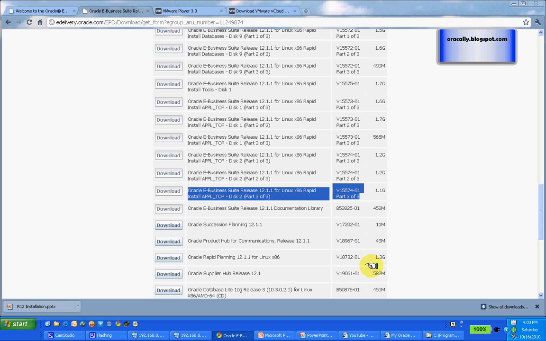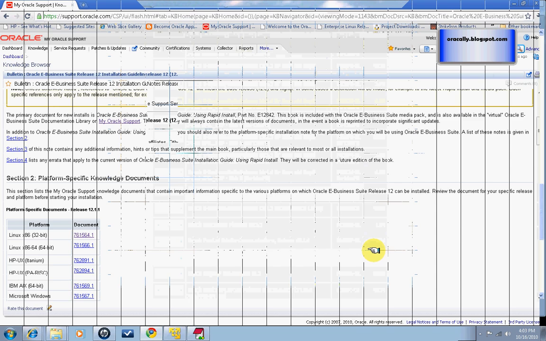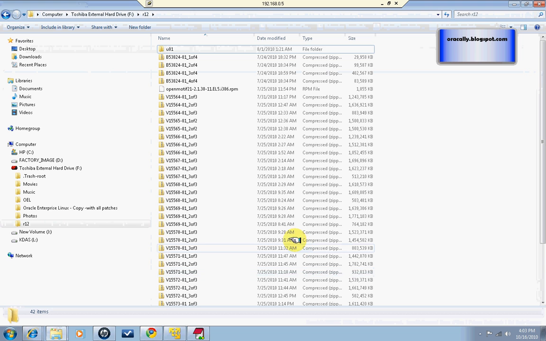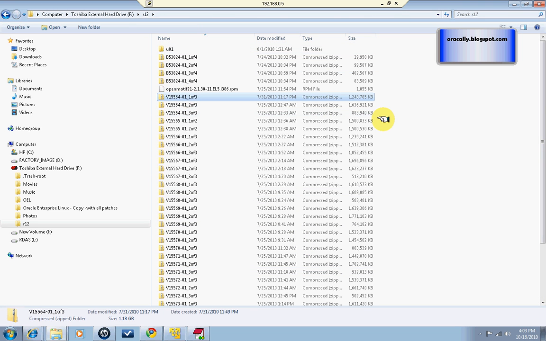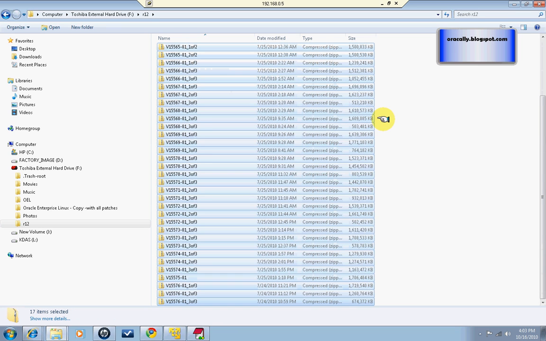I'll show you. I have downloaded all these files. These are all zip files, and so here you go. These are the files for R12. Make sure you download all these files. You have to unzip them, and put them somewhere in your external hard disk or your OEL guest machine, where you have installed Linux 5.5.